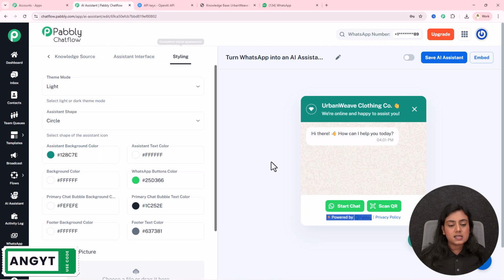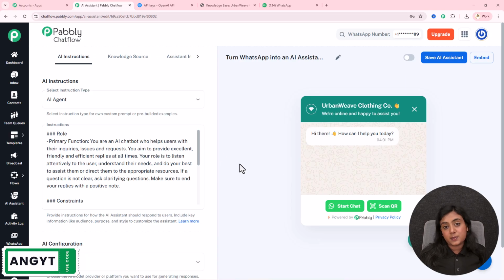Now next is styling. If you want to change the color, picture, background, everything according to your requirement, from the styling section you can do that. I will skip that part. The AI assistant has been created. This is how simple it is to create the AI assistant. Just complete some steps and your assistant setup has been done.